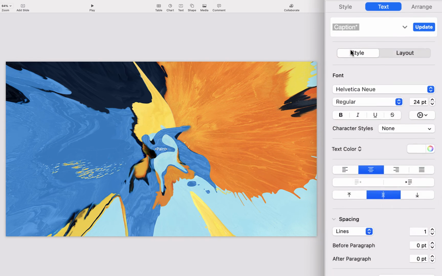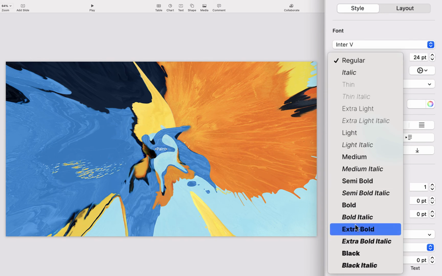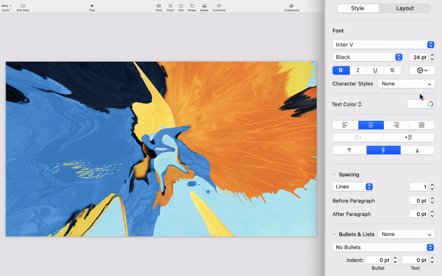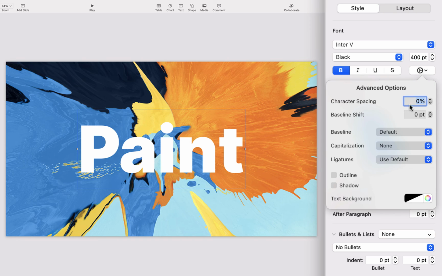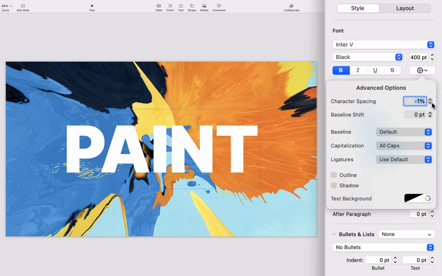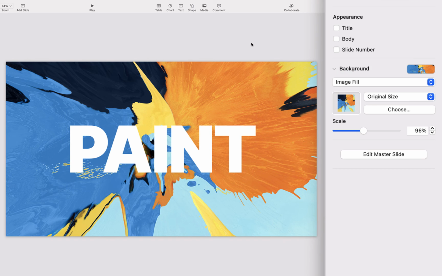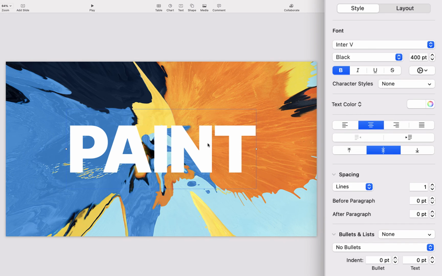I'm going to go over to my font, my Inter font in black, and I'm going to make it much larger, go up to 400 pixels. And as I've been doing, I'm going to make it all caps, and I'm going to pull the letters together just a little bit. Okay, so there's my starting point.